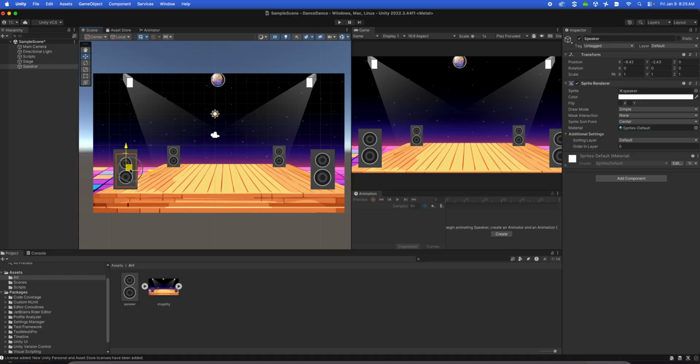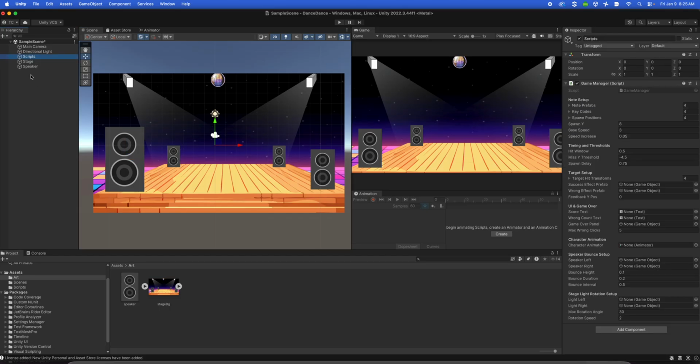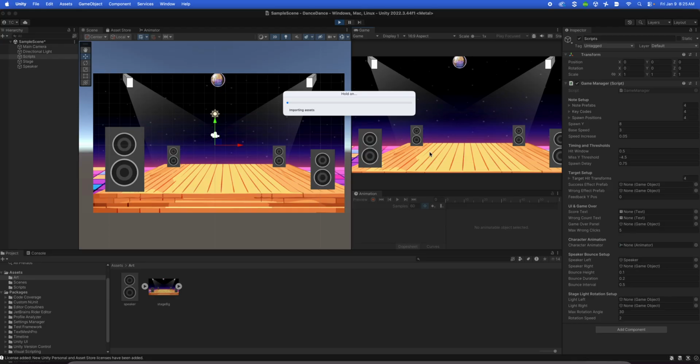Okay, this tool here can move things around. I'm going to put it in front of this one and enlarge it. Let's do the scale. Say let's make them really big. 2. Okay, so I got this big speaker here, and now when we go to scripts, I can drag this speaker into the speaker left slot, and when we push play, the code will just take action and make that speaker bounce up and down.